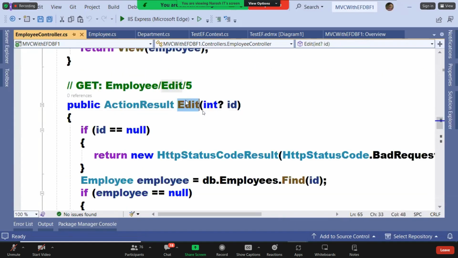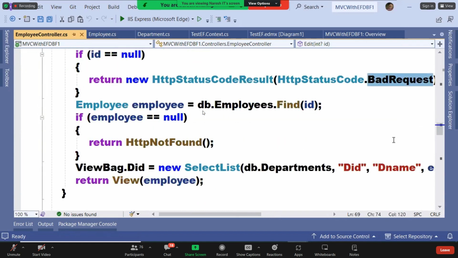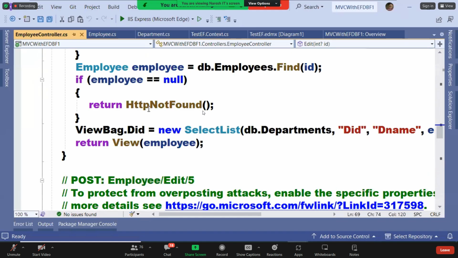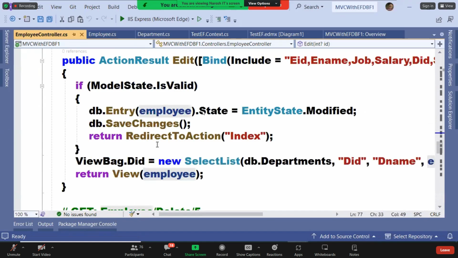Next one, edit. See now, if ID is null, bad request. Again, find method. If the employee is not existing, not found. If existing, return that employee. Edit became easy. Update became easy. In update, what did I teach you? Override all the old values with the new values. Correct? Earlier we had 4 or 5 properties here.